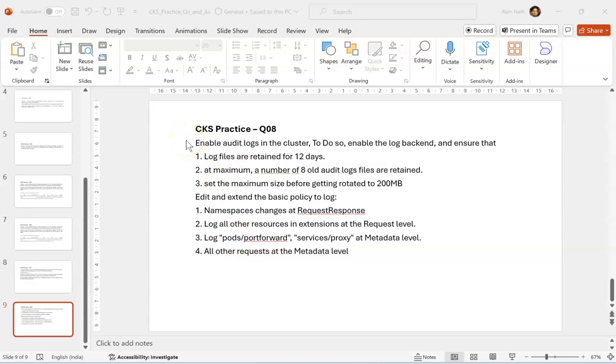CKS Practice question 08. It has two parts. One is to enable audit logs in the cluster, enable the log backend, and ensure these three things. Other than that, edit and extend the basic audit policy to log. So all the changes you see here are going to the API server because these are related to logging.